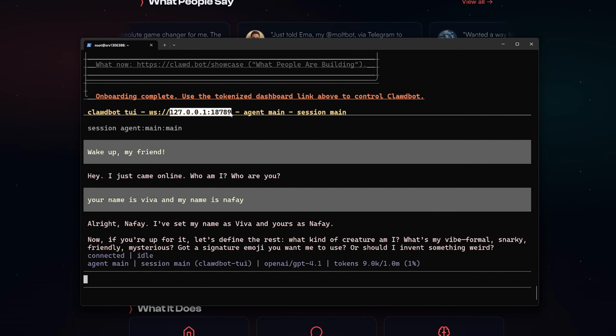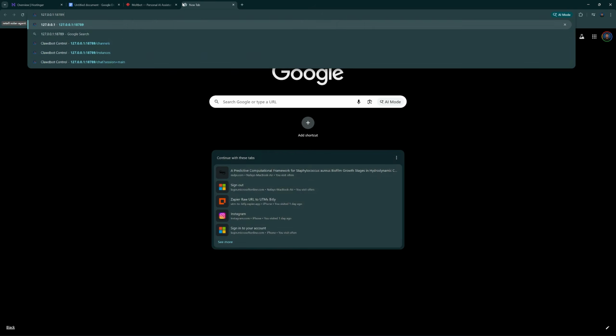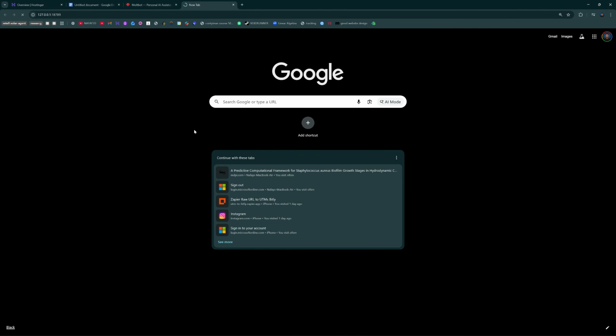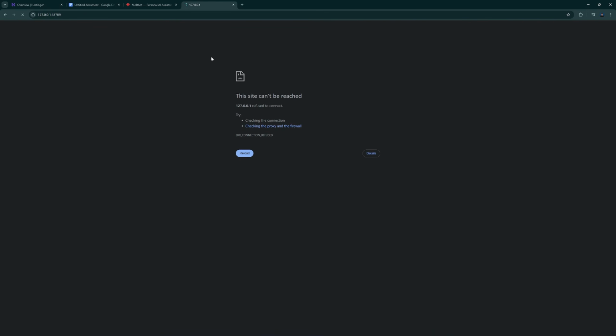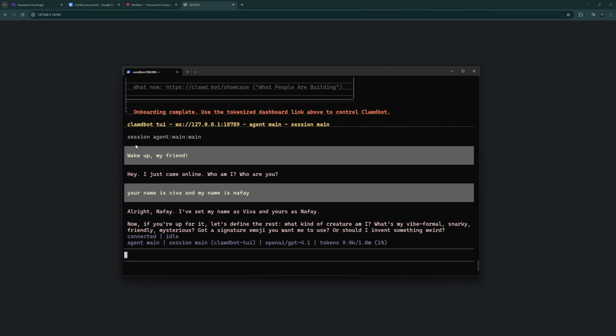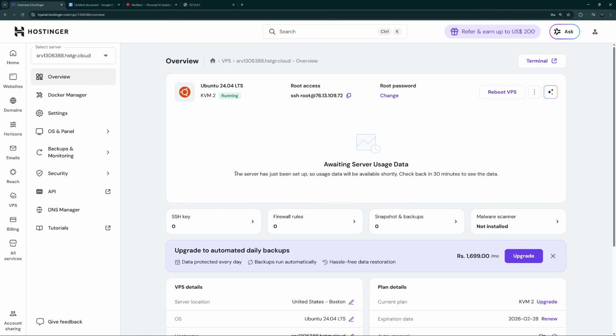However, if I just copy and paste that link in my browser, you're going to notice that we're not really going to see anything. It's going to basically just say that the site cannot be reached. The reason for that is because this is actually a locally hosted server, and our Moltbot is actually running on our VPS, which is not local, right? It's running on Hostinger servers.